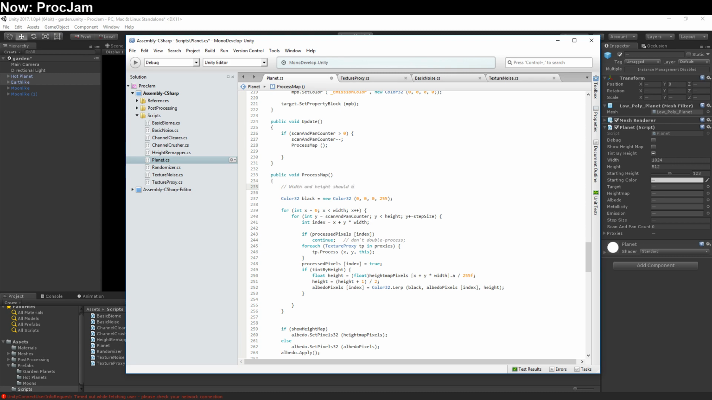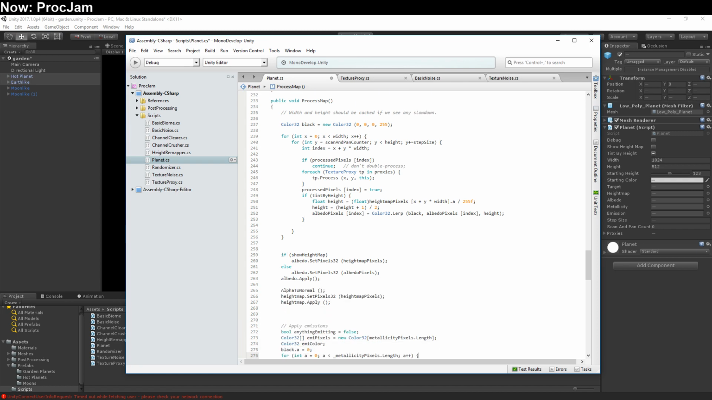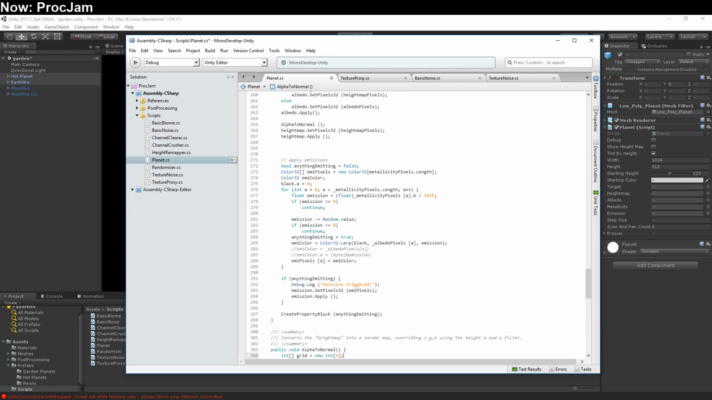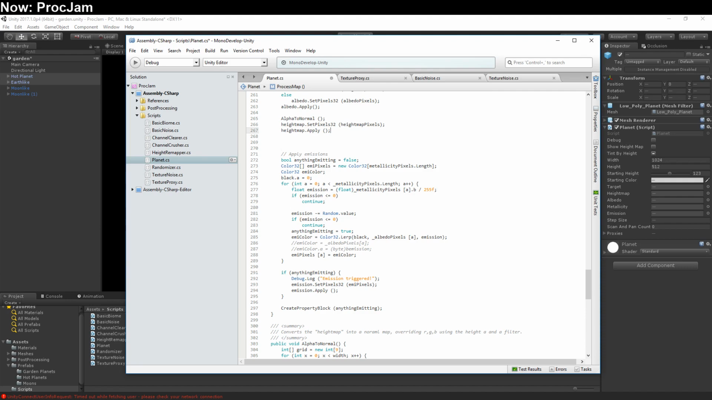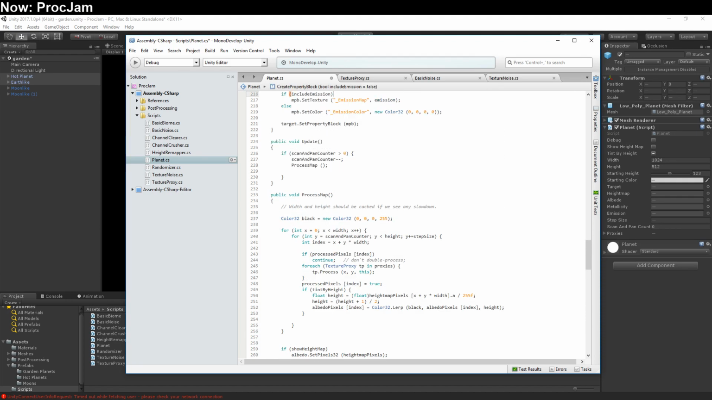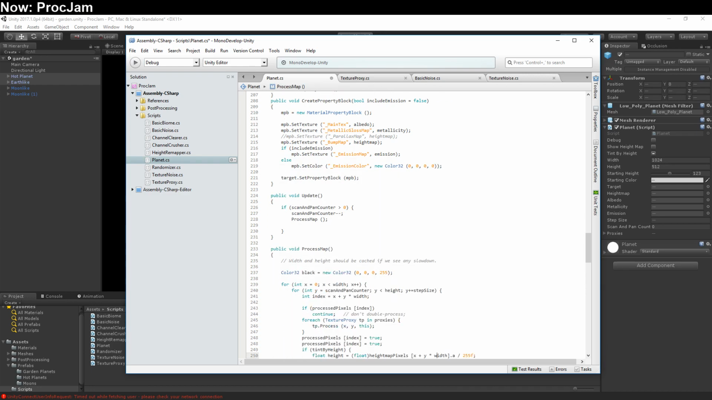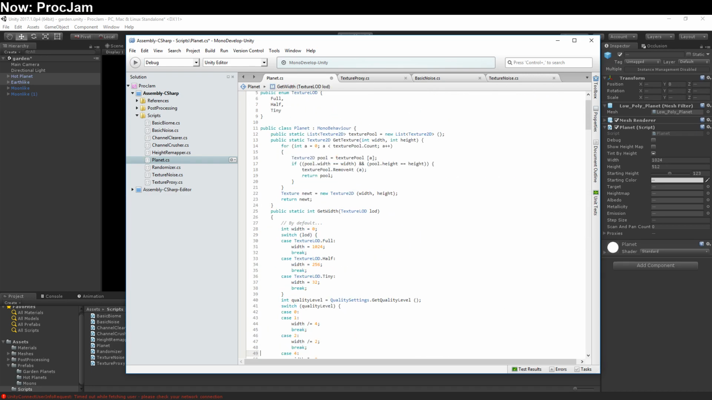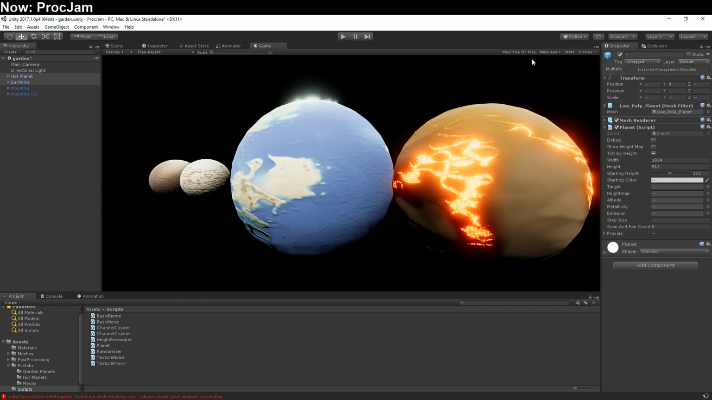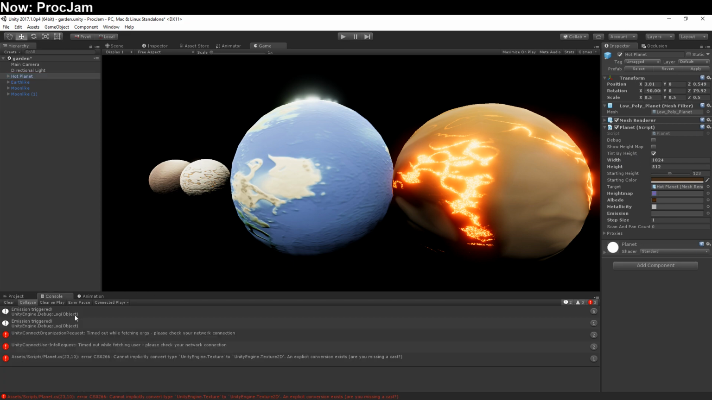Width and height should be cached if we see any slowdown. And we may see slowdown. I'm not really sure, but we'll find out. It's not a whole lot of math, but it is some that, you know, if we're at 4,000 by 2,000 pixels, it's going to be a lot of math. Anyway, what we're going to see here is that these planets and stuff are now going to have no width or height. Oh, I'll have to fix what I've coded here.